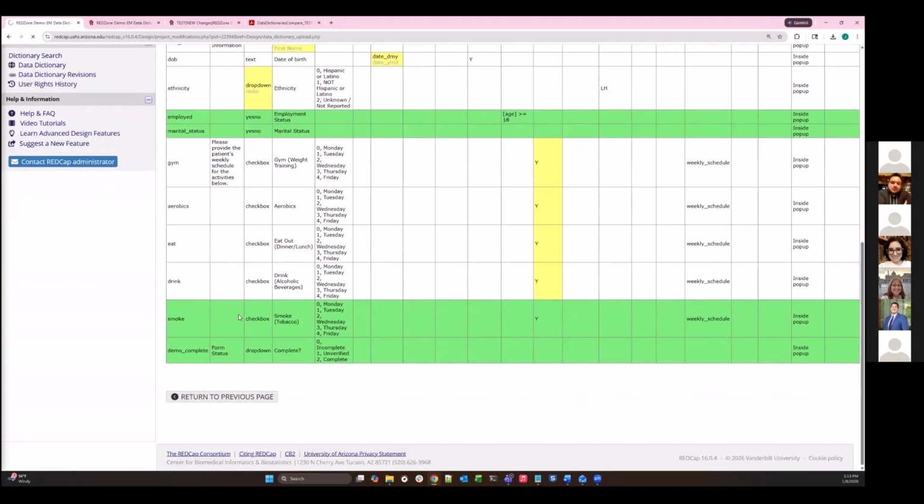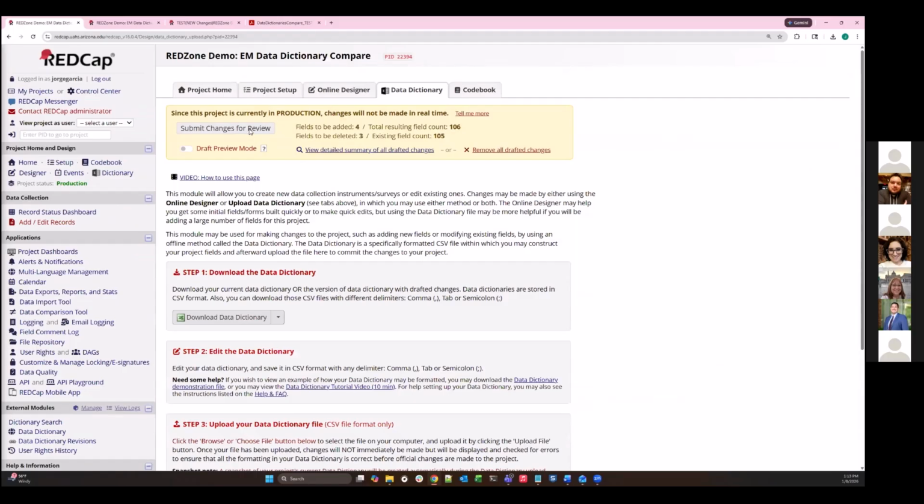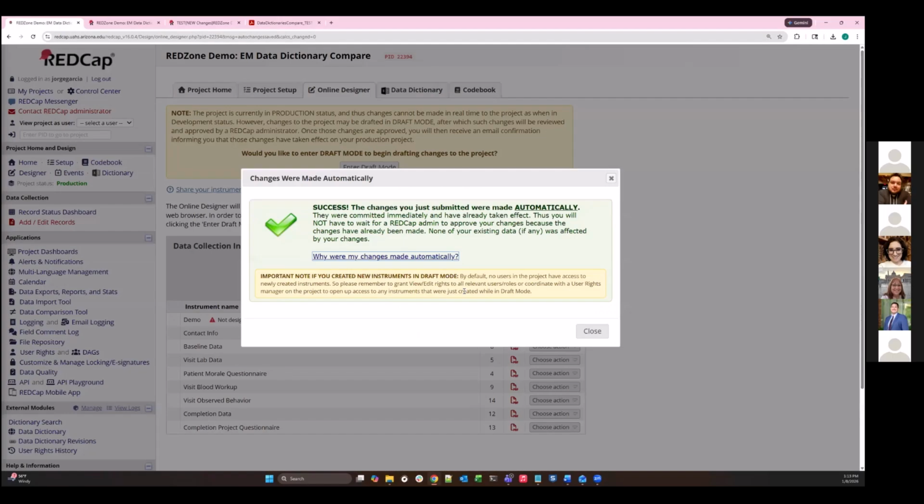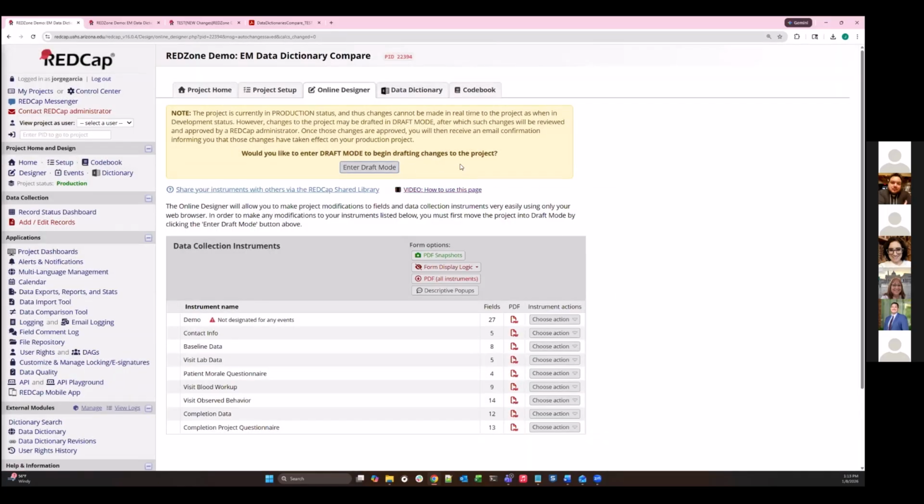Now, if we've confirmed all of the changes were done, you would then click Submit Changes for review. You've checked for identifiers, you're going to click submit. For me, I am a REDCap administrator, so it's automatically going to be approved. But for a user that's not, that's going to come through the REDCap administrators. Then we would review them just to ensure there's nothing that's going to impact your data or lose any data. But again, these are a lot of the changes that could be done.